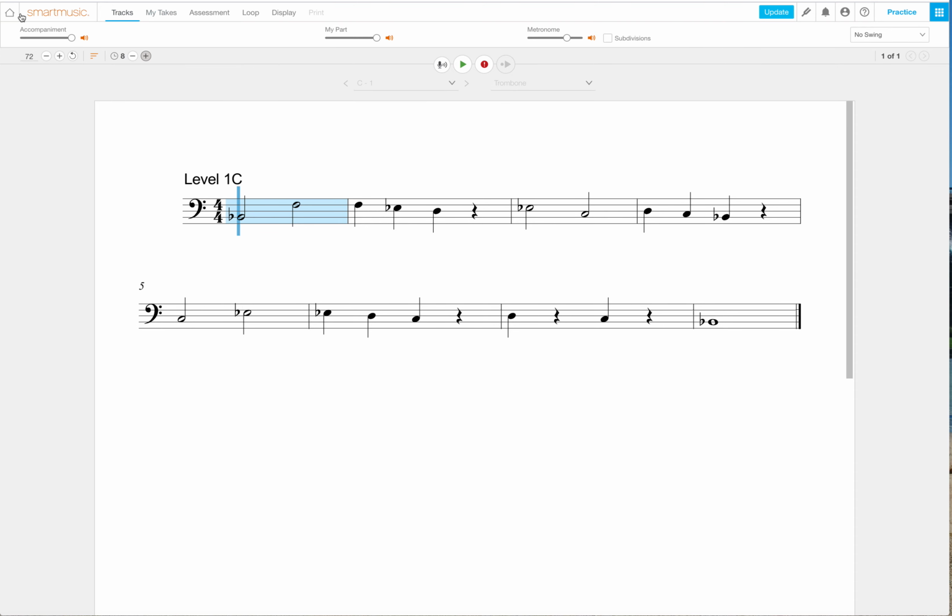Now, let's go up to our little menu up here. We can go to Assessment, Loop, Display, all kinds of things. So we'll start back at Tracks, that was where we were. My Takes: after you record one, it'll pop up here. You can have as many takes as you want, and you can actually come back and listen to them and see them after. Assessment: you'll see the instructions from what Mr. V puts up for you.